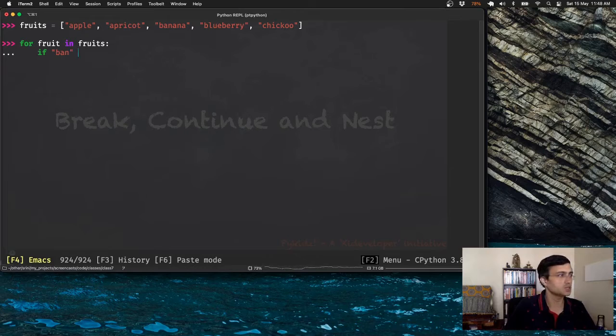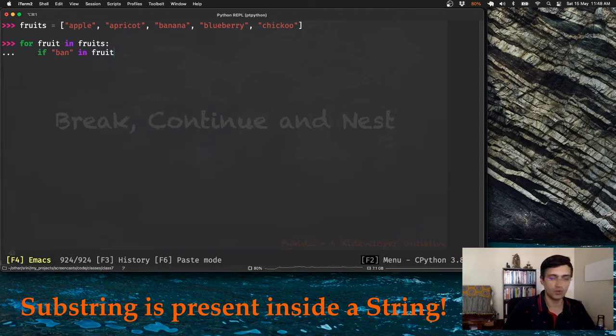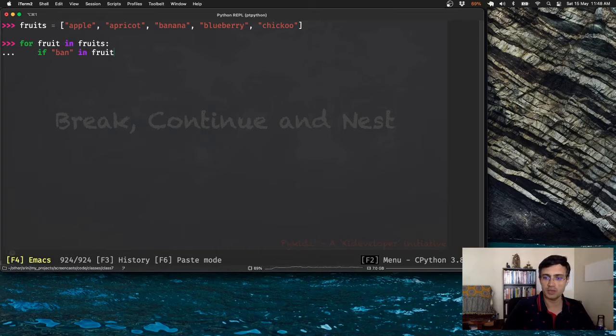in fruit. Remember we used the in check when we talked about strings, how you can find whether a string is present inside another string. So here I am going to say ban in fruit, which means that particular string should have ban in it as a substring. If that happens, then I will immediately break. So what do you think?